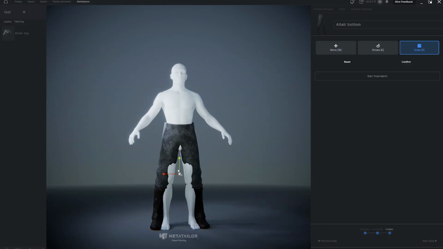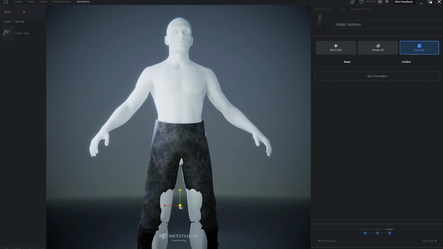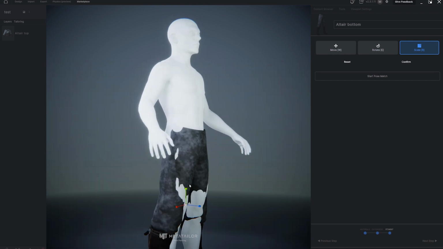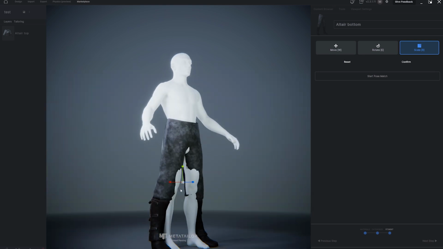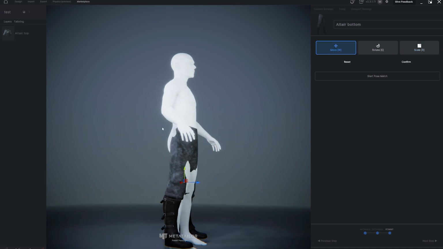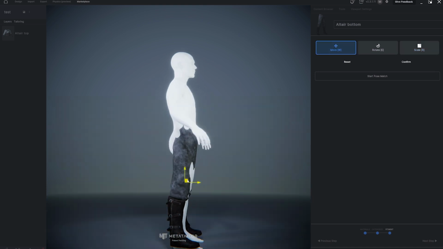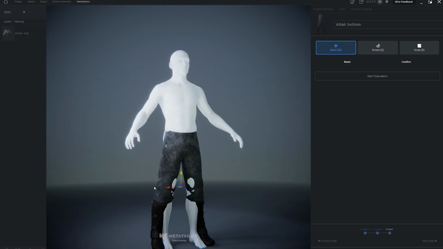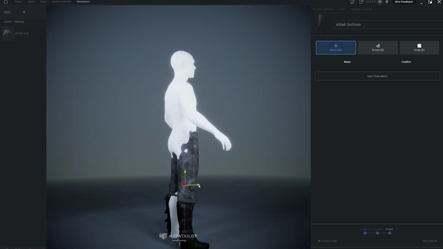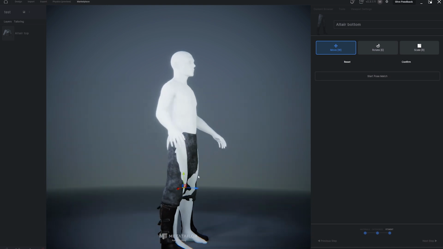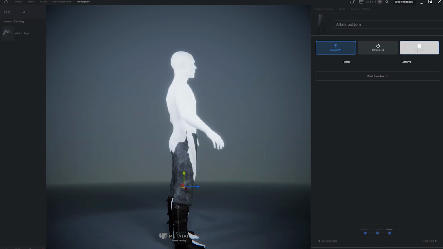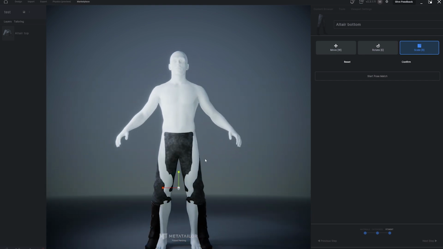So as you saw when I did the top part, you don't have to get the mesh 100% inside of it. It's just a rough estimate. From what I heard in one of the tutorials, as long as you get it like 60% of the way, Metatailor will do the rest for you. Now you can see his butt sticking out a lot. Could be a problem, but that's something that we can fix after the fact. I just don't want this to be too big.